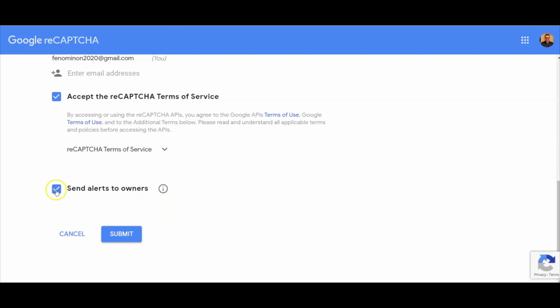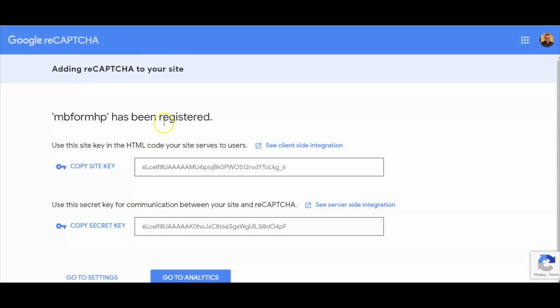And next, you have to decide whether or not you want to have alerts sent to you. So if you click on here, it says get alerts if Google detects problems with your site, such as misconfigurations or an increase in suspicious traffic. I'm going to go ahead and just leave that checked. Select submit. And here you go.